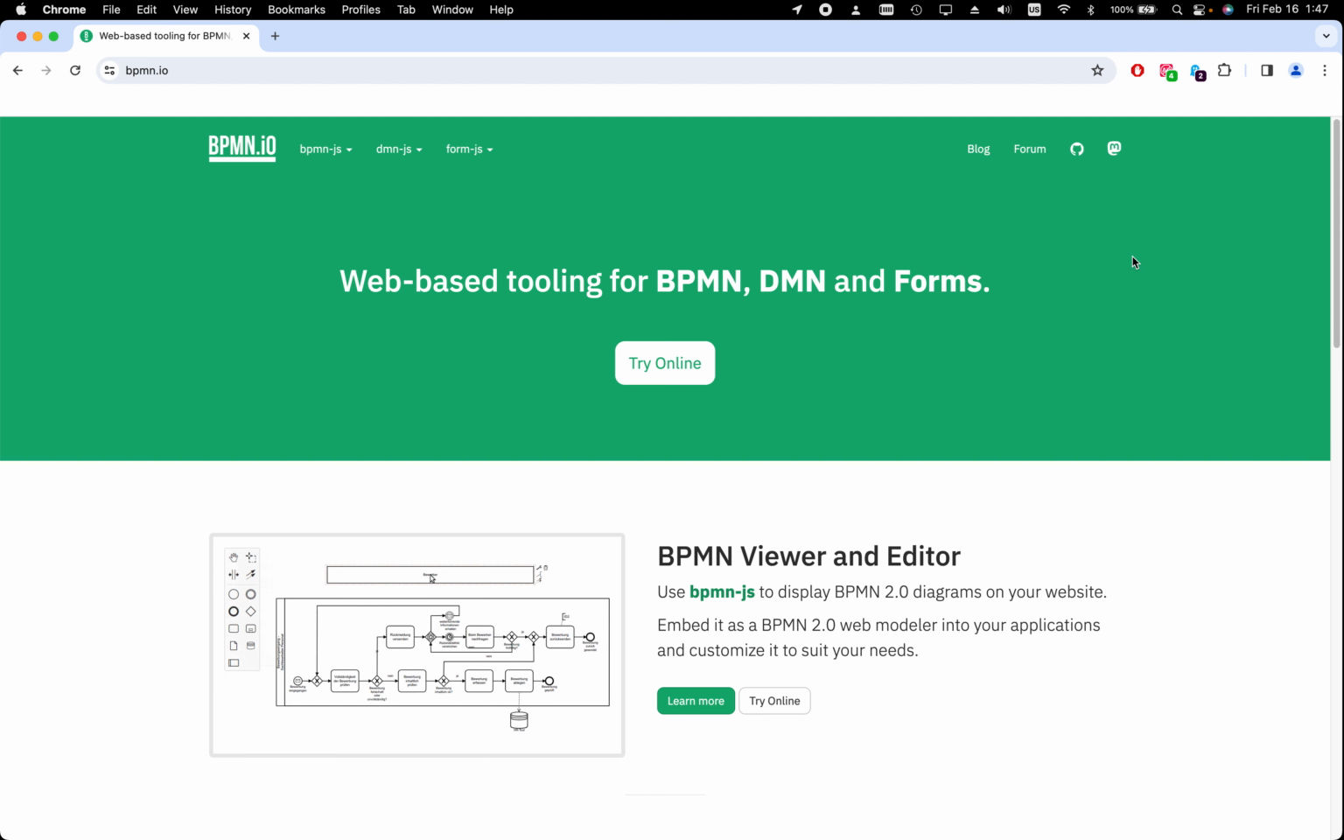Today I want to demonstrate how to use this very specific tool online, right? It's called BPMN.io. It provides you with a simpler implementation of what is called Business Process Model and Notation, that is used to model or visually represent a business process, right?